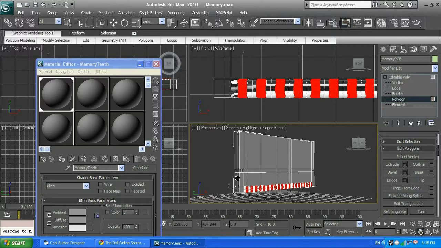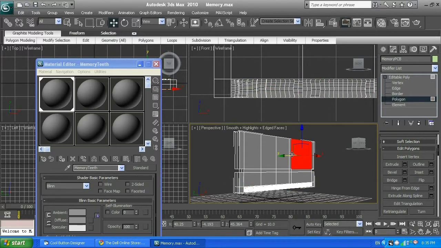Let me go ahead and make it red. And go ahead and click the assign material to selection icon again. It's going to assign the red to my memory. I'm going to click editable poly, so it's going to select the whole 3D model. As you can see, the silver and the top is red.